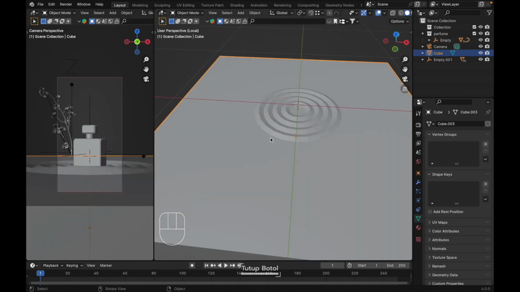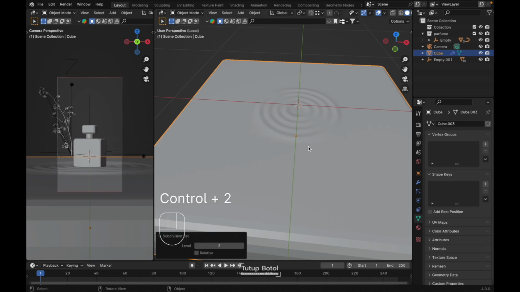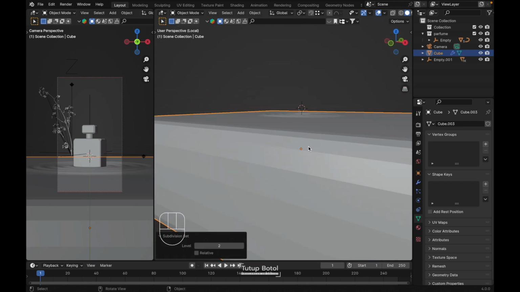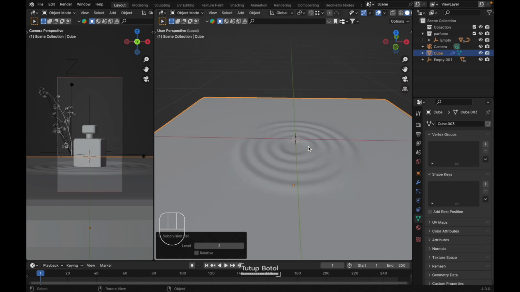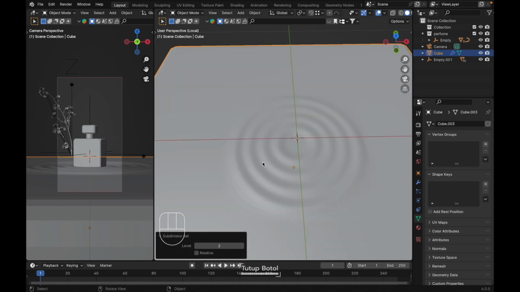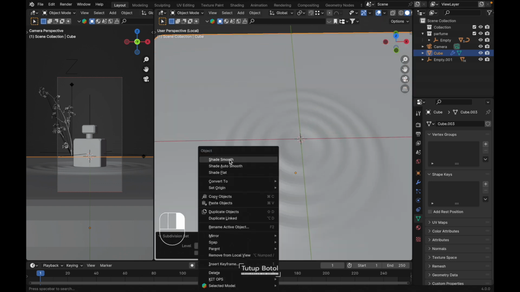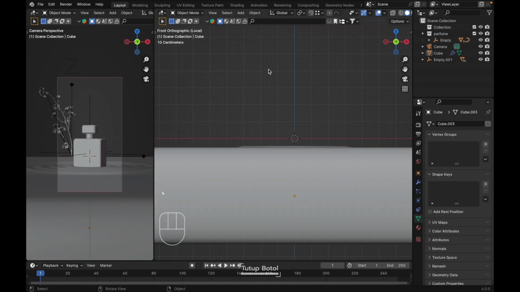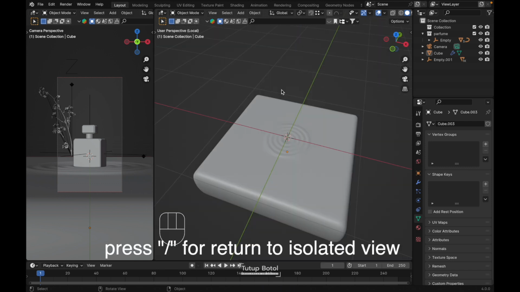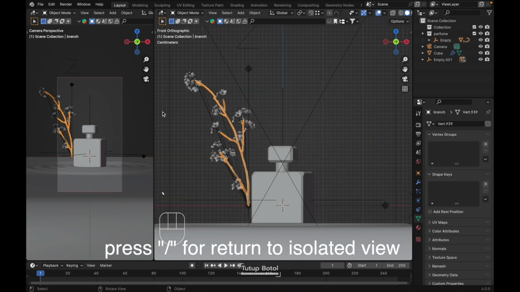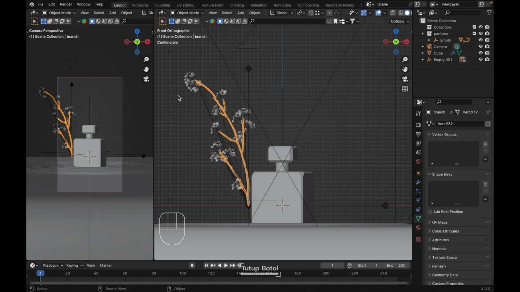We can press Ctrl 2 to add a subdivision modifier. As you can see here, it will look like water. Just right click and shade smooth. I guess we need another element. We need to have more and a lot of sakura flower.